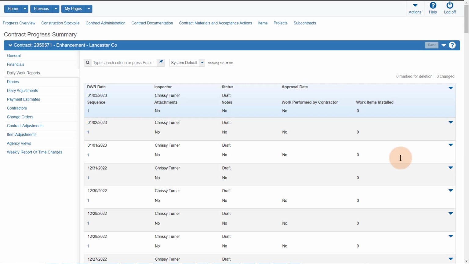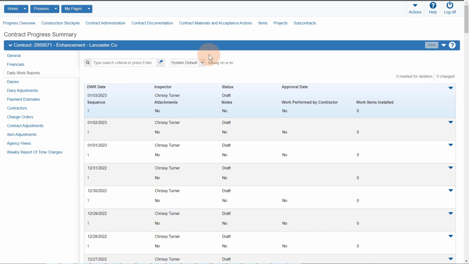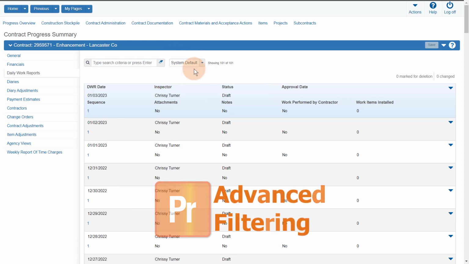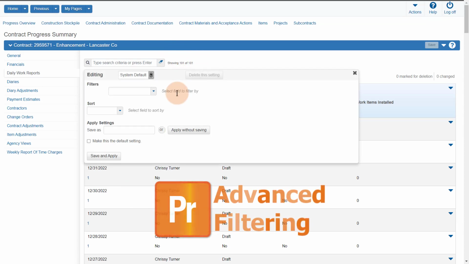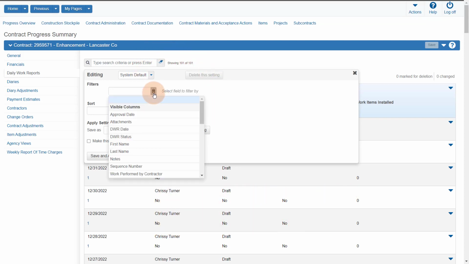Located to the right of the search box is the Sort and Filter box. Here you can view pre-made filters relevant to the component you are working on. If you do not see a Sort and Filter box, you can create your own by clicking the Advanced icon located to the right of the search box. This is called Advanced Filtering. This provides a useful tool for searching for information or querying the system.